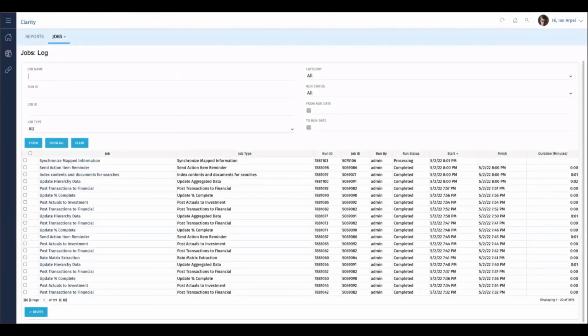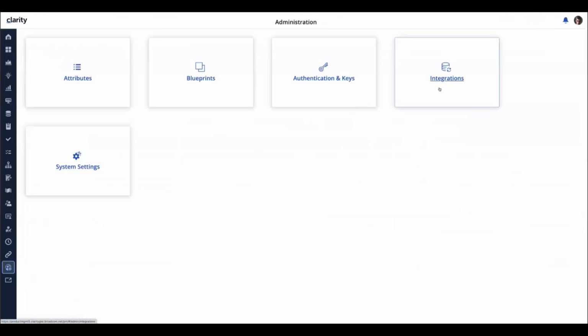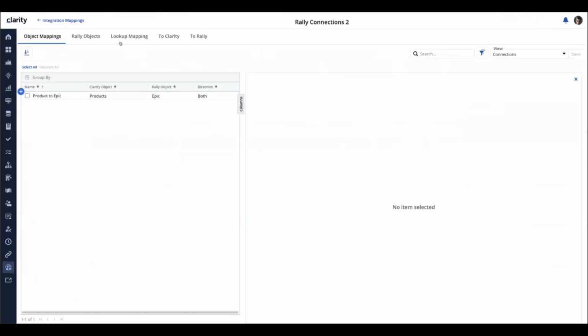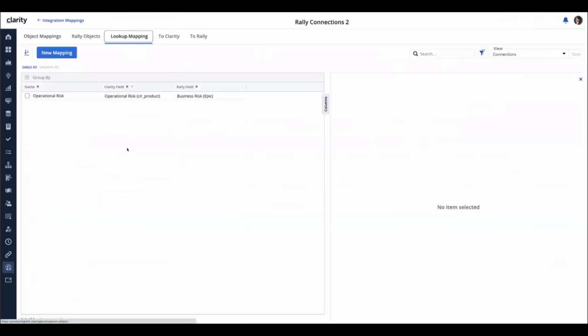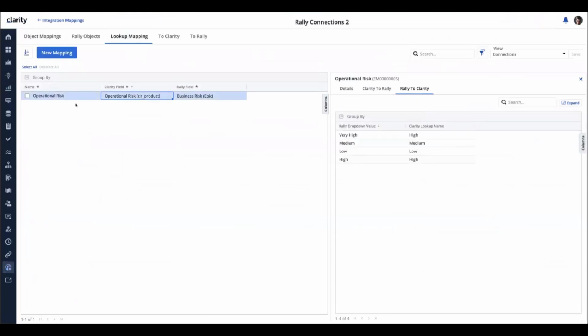While that's going, I'm going to go into the setup of all these fields. I'm going to go into the modern UX, administration, integrations, and then Rally Connections 2. The first thing I want to do is go to that lookup mapping. Remember we had that custom lookup we were looking at? We were calling it in here just operational risk, but it's operational risk and business epic, so Clarity's operational risk field and Rally's business risk field.